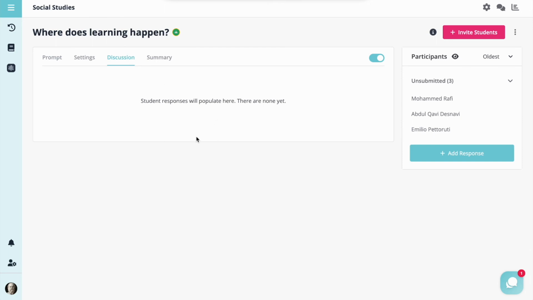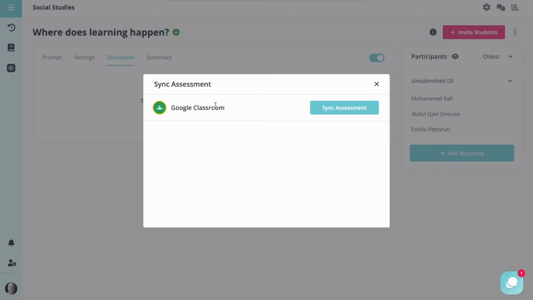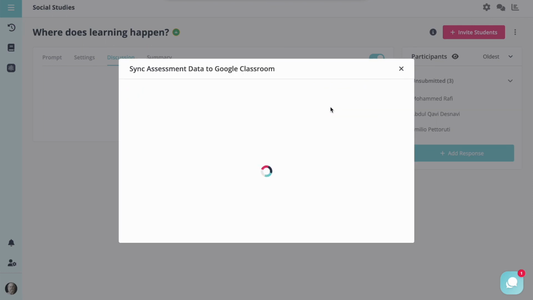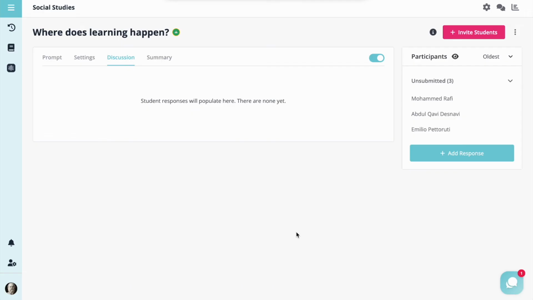And then once the discussion is over and I've gone through and done all of my assessment and feedback, I can transfer all of that data back to Google Classroom by clicking Sync Assessment. So this is where I can go ahead and click Sync Assessment, and I'll be able to choose how I want my assessment points that I had in Parlay to transfer over and the weight of those. And when it transfers that data, it's going to include their engagement data and the assessment data, and transfer that back to Google Classroom.